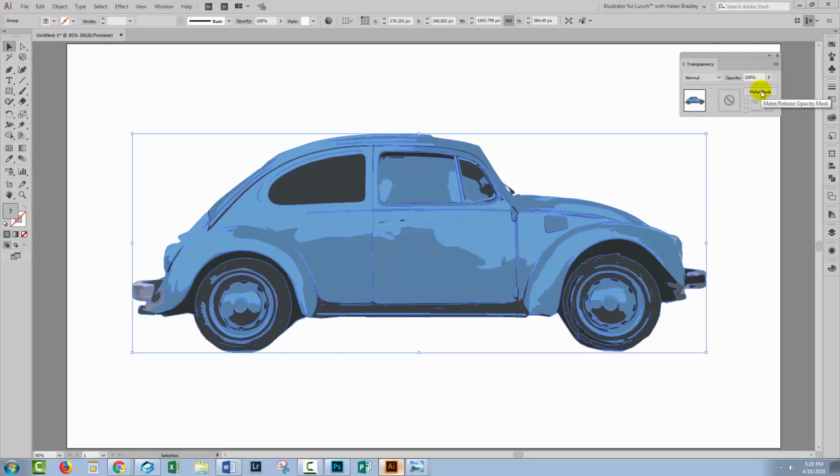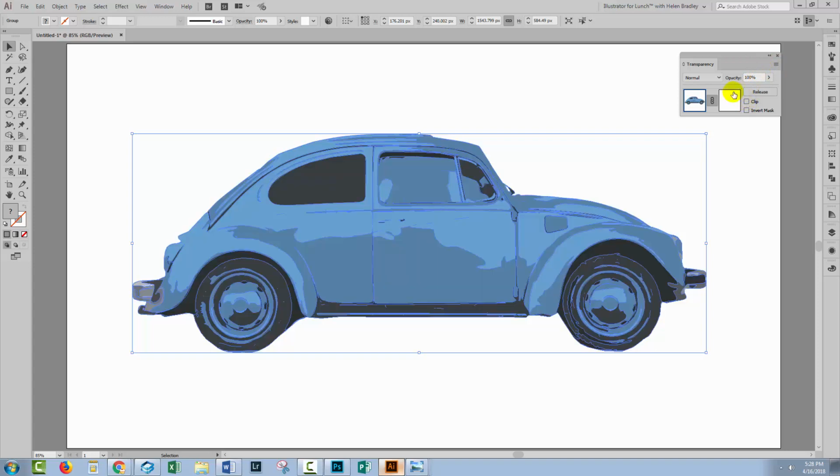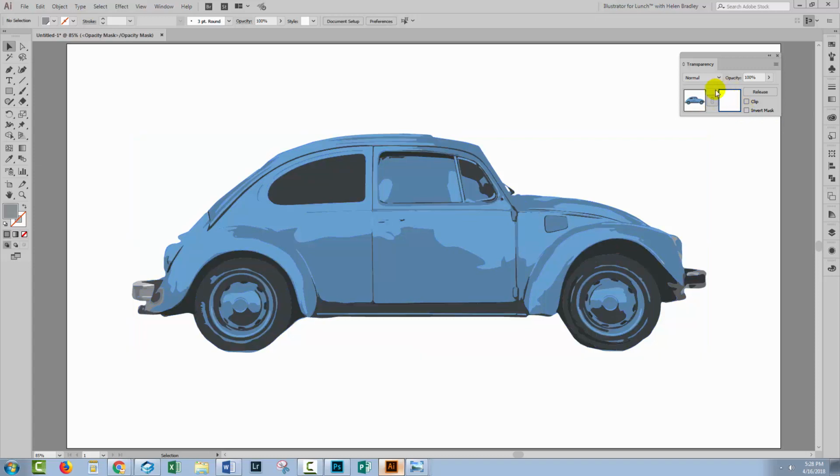So when we click here on Make Mask, now in earlier versions of Illustrator, you might need to select that from the fly-out menu here. I'm going to turn clipping off because that would be used if you want to use a shape to actually cut an object with a transparency mask. We don't want to cut it, we just want to poke holes in it. Now I'm going to target the mask.